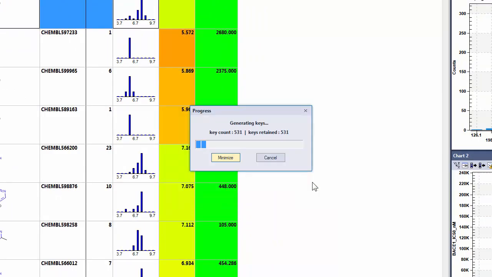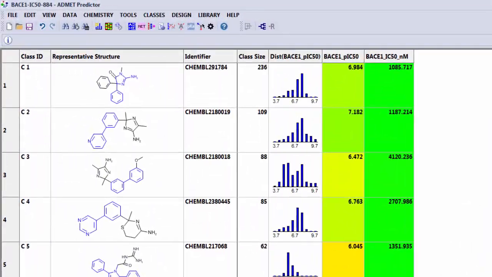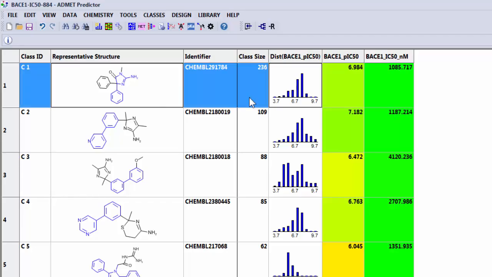Another way to generate classes is to use this ring anchored system. Let's try that and see what it comes up with. This is a little bit slower method, so it takes a little bit longer, but it's still quite quick. You'll see that now it's generated 236 classes, and it's just identified this smaller imidazolone ring with a phenyl substituent on it.